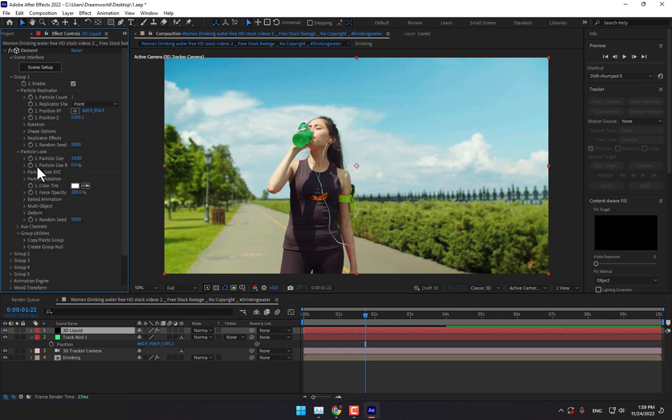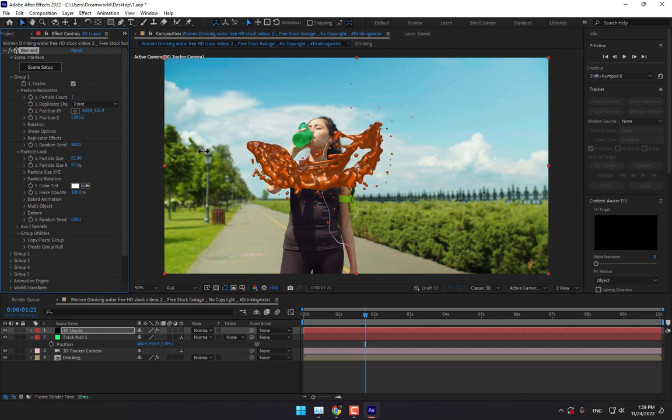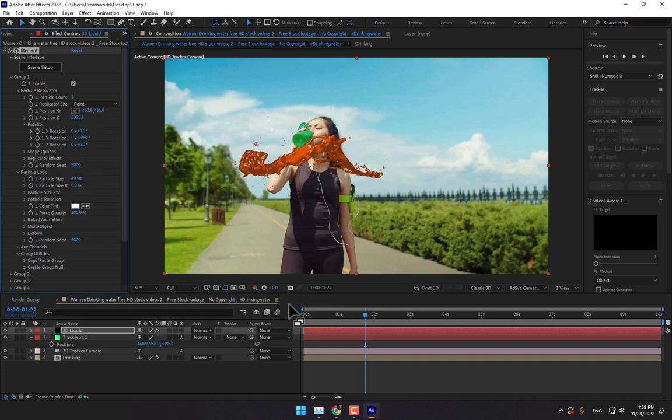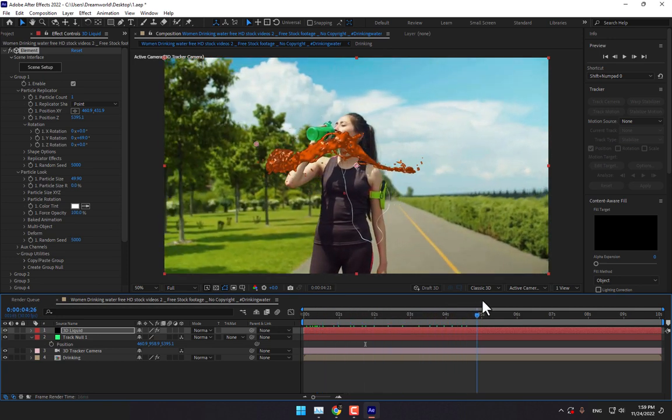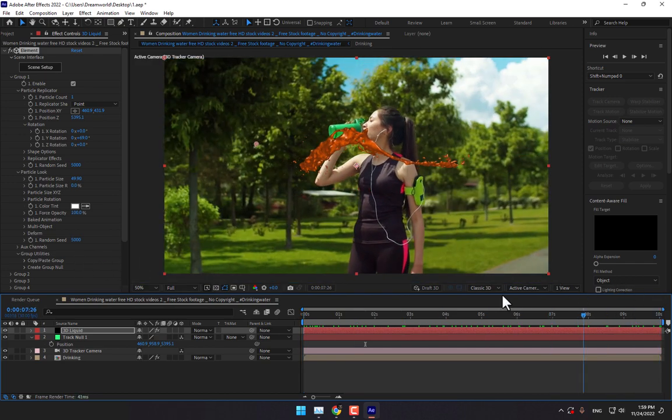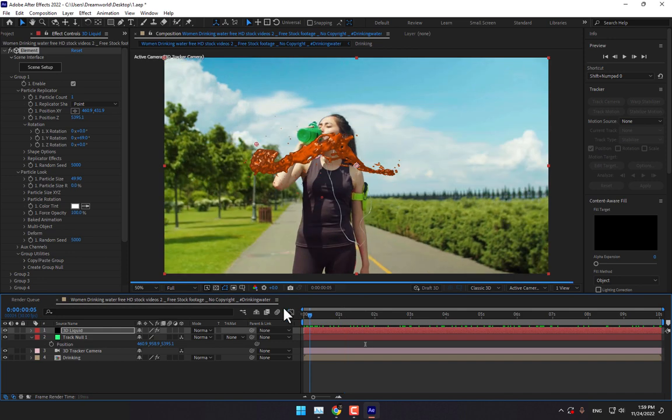Select the Element 3D and go to particle look, change the size and move up, and scale up, go to rotation, rotate, play now. Here is the result of the 3D tracking.